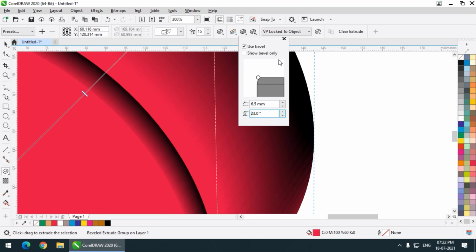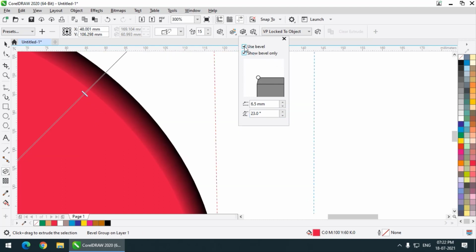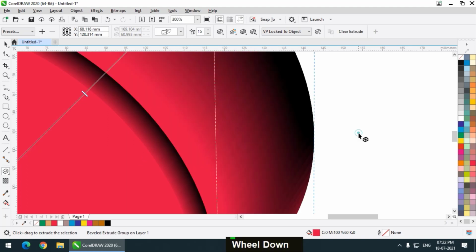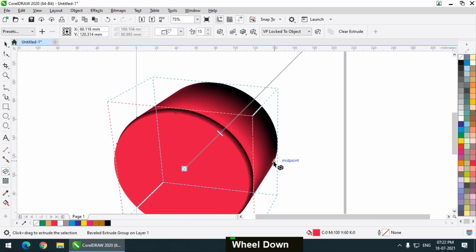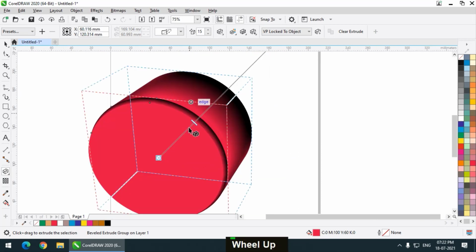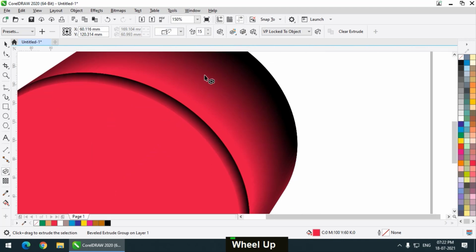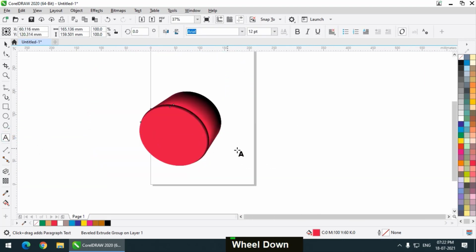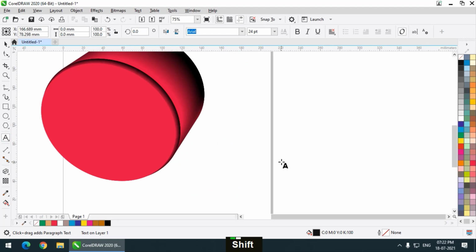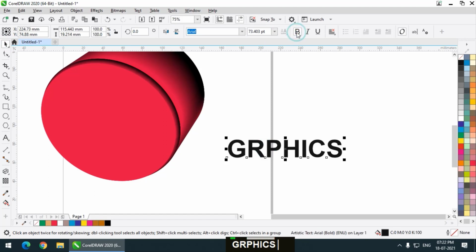If you only want to see the bevel but not the shadow, you can simply click over here, and it will only show you the bevel and the shadow will be hidden. But this looks better, or gives us a better idea. So this is bevel, and it's mostly used on text. So let's say I will type here, and I will make it bold.